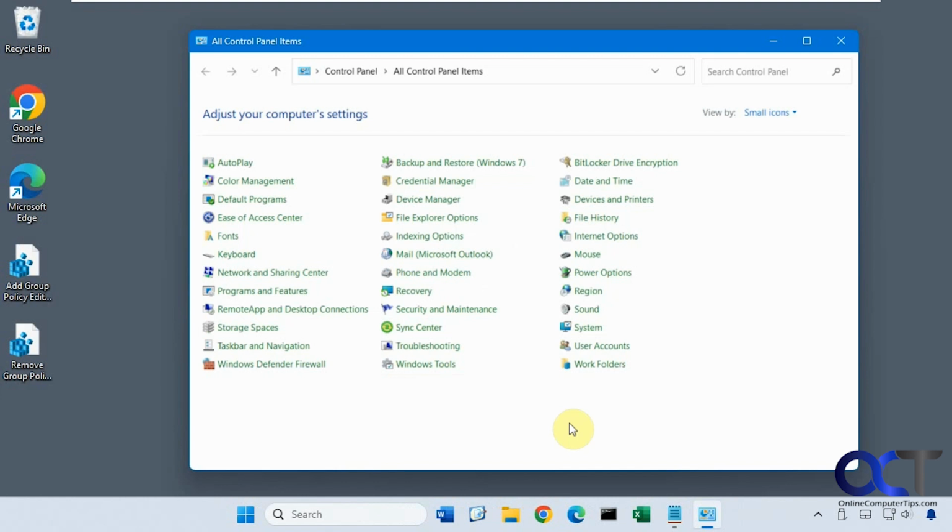So we did a video showing how to do that, so I will link that in the description, because if you're on Windows Home, you're going to have to do that first to enable the Group Policy Editor on Windows Home, and then you could come back and do this procedure here to make your shortcut.